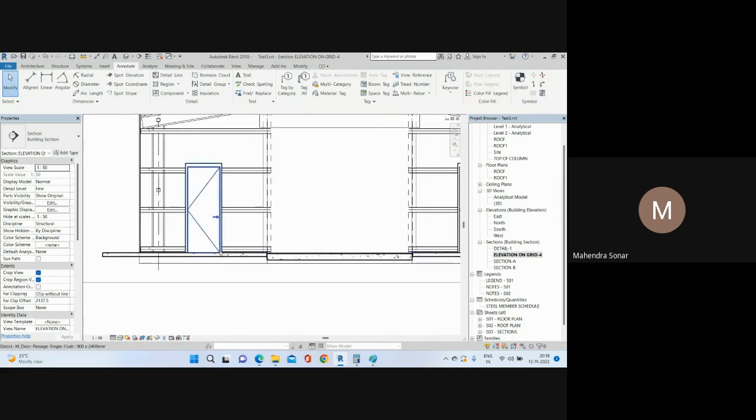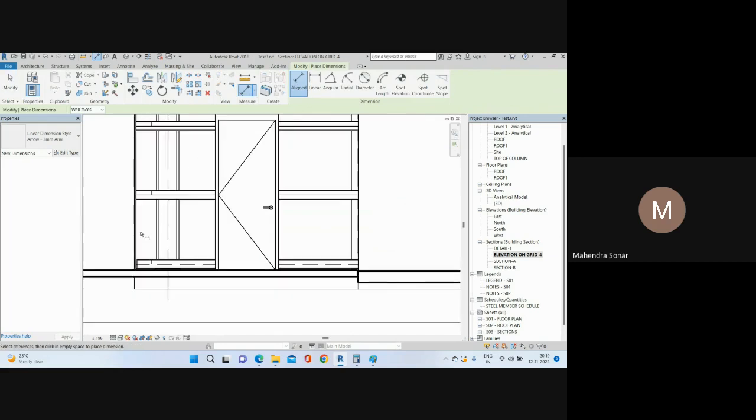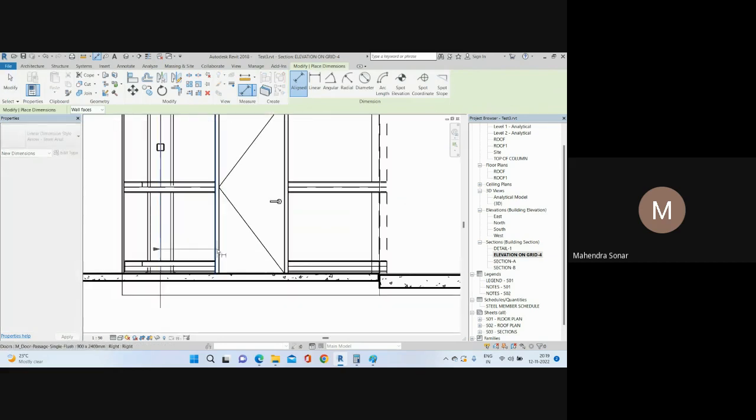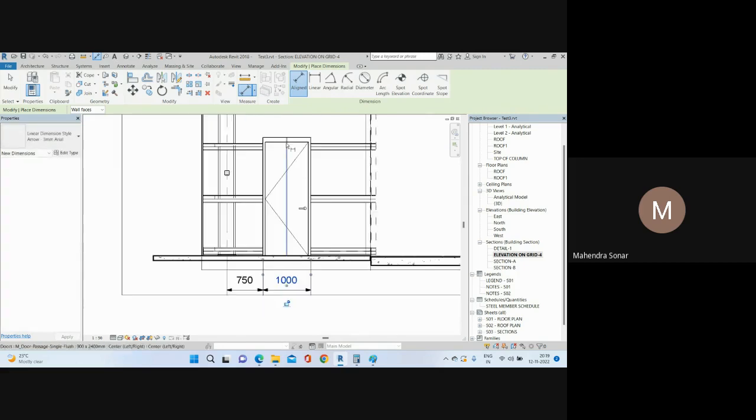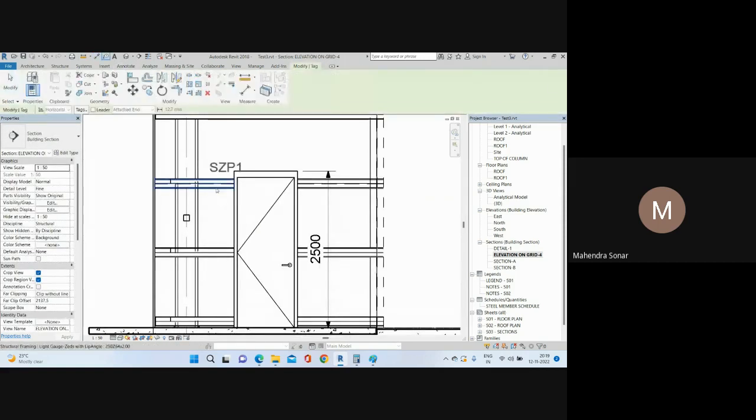Then after that, you need to give the set out distance from this grid to this door, right? So this door is 750, and door size 1 meter. Okay, and then door height 2.5 meter. Okay, so you can just place here, and then you need to give the tagging here also, here also, here also.